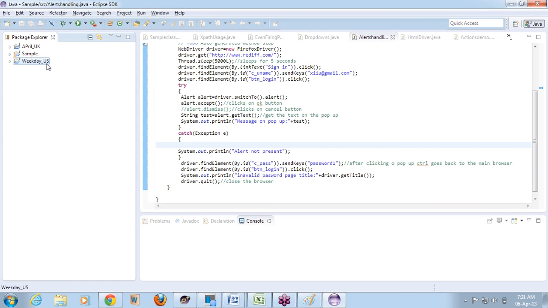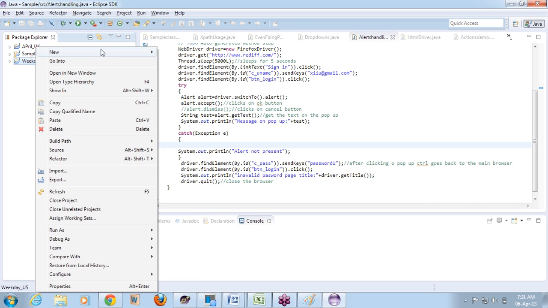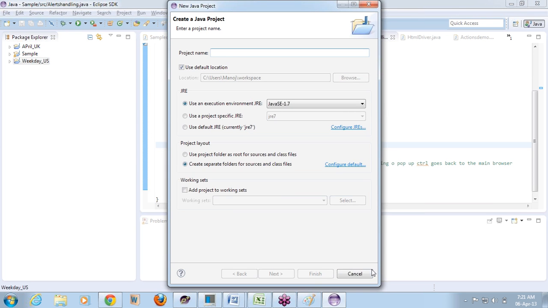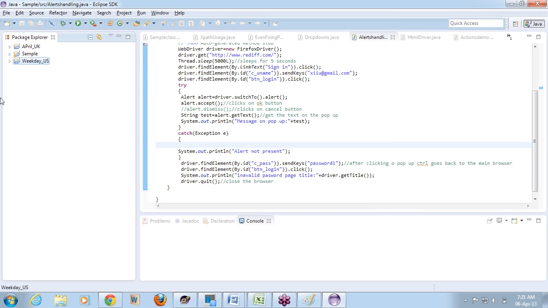See that weekday underscore US. This is the way how we create a project. It's simple. Right click, new, click on Java project, write the name, and click on OK. That's all. And now I will show you how to import the jar file from a WebDriver.